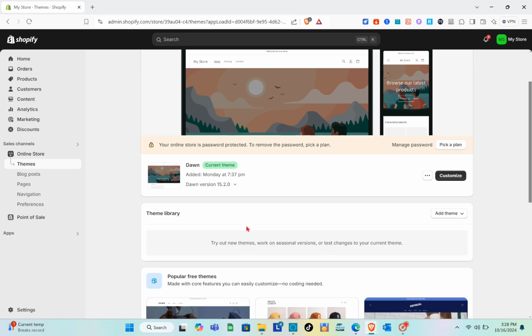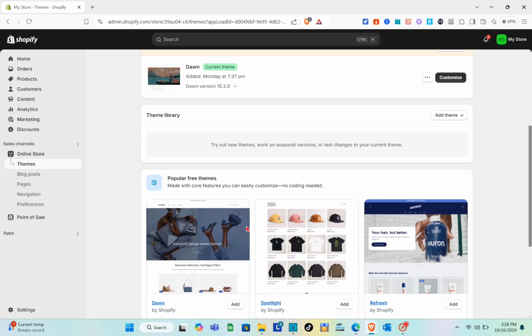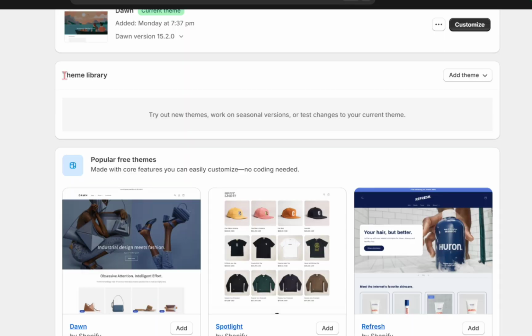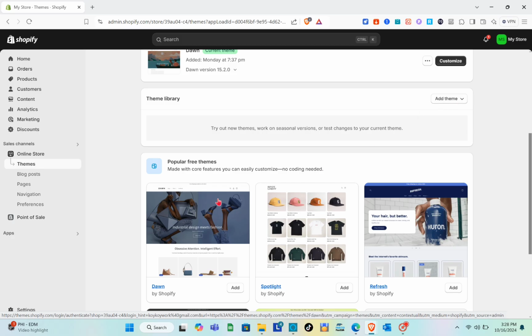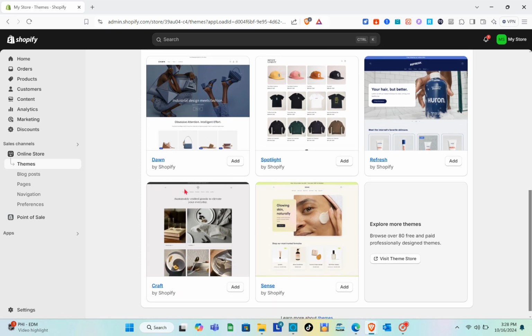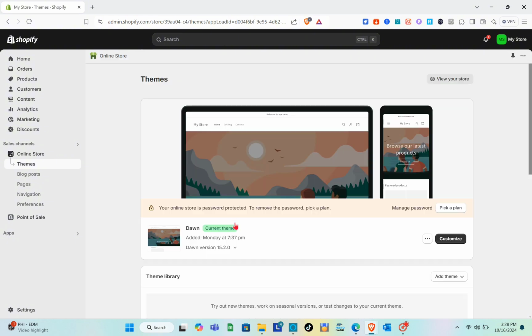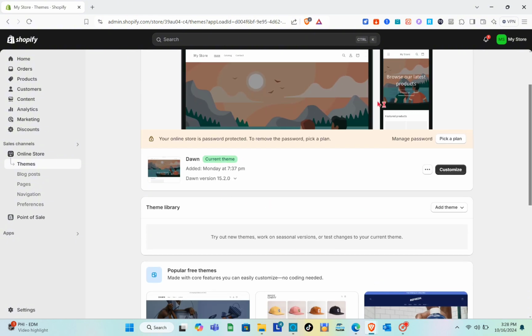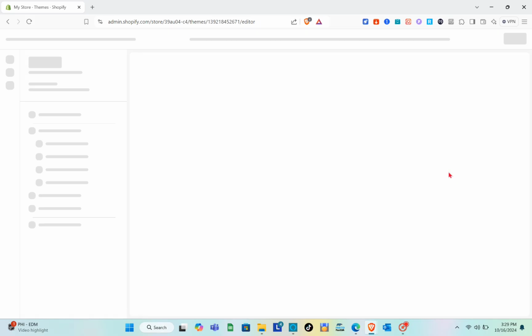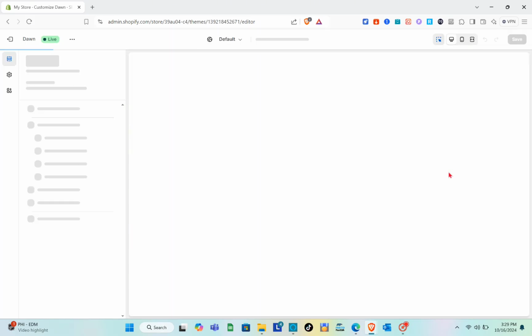Now, if you cannot find the Dawn theme here, or if you don't have a Dawn theme in the first place, you just simply scroll down right here and be able to see this theme library, and then you can click on the add theme option, or just simply scroll down and you'll be able to see the Dawn theme here. Okay, so just simply click on add after that, and then after adding this theme to your theme library, you'll then just have to click on the publish option, and then you'd be able to see this option right here, the customize. So just simply click on it after that.